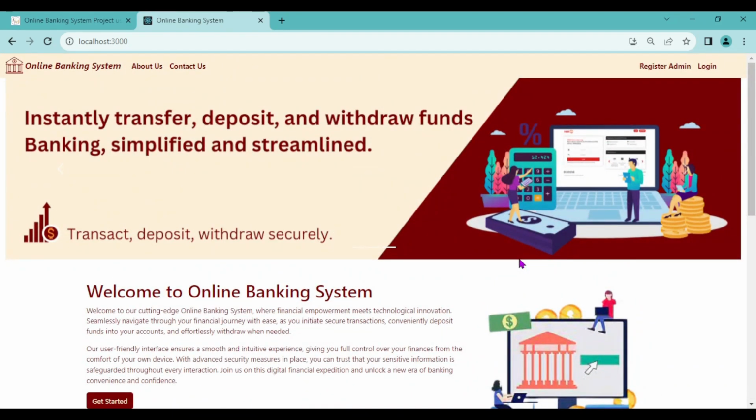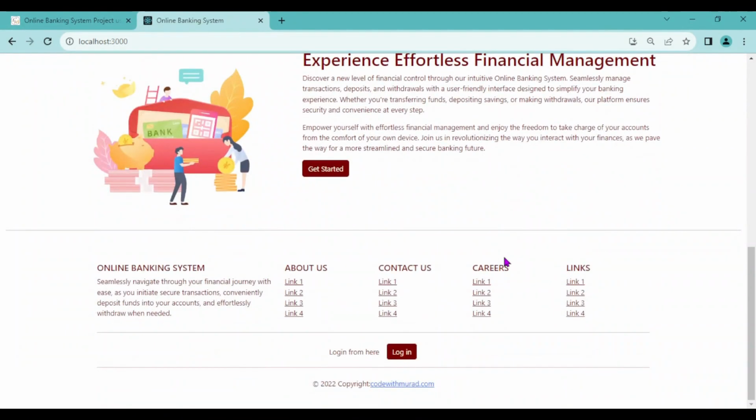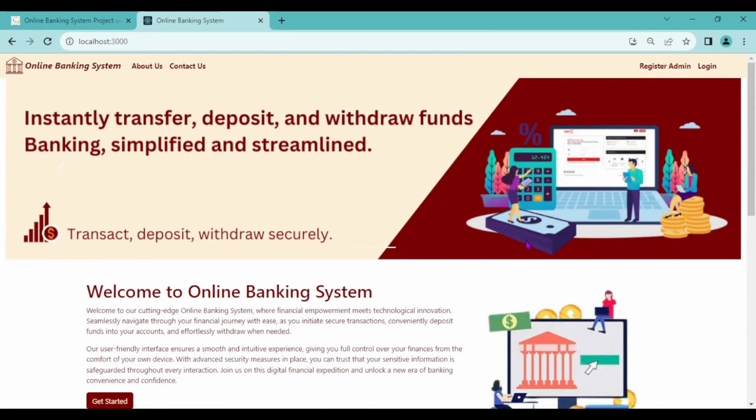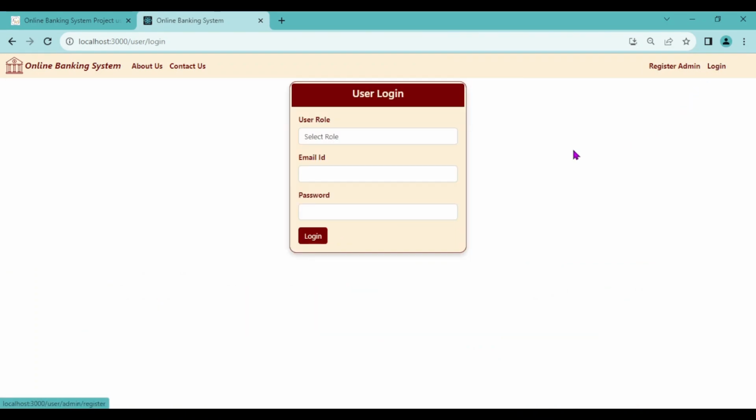When user will visit to our website for the very first time, then he will be able to see this landing page. And here if we see in the navigation bar, we have got one option called login, from where admin, bank or customer can log in into the system. But let's go with the flow as I have shown in the overview part.